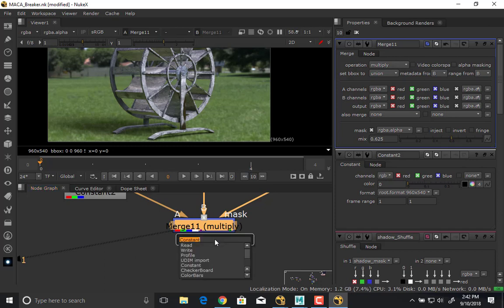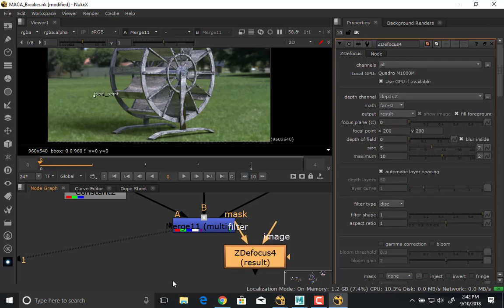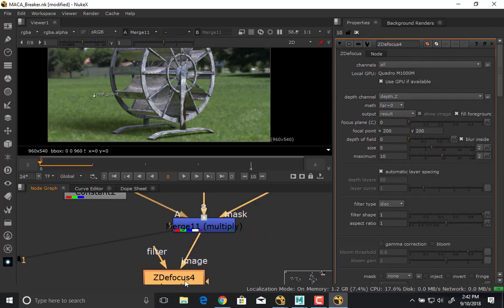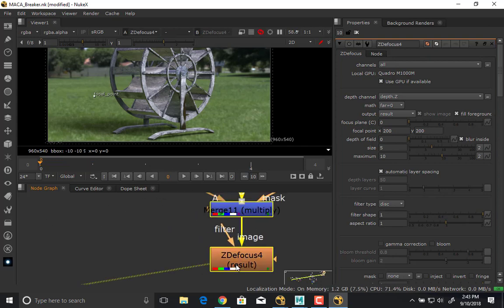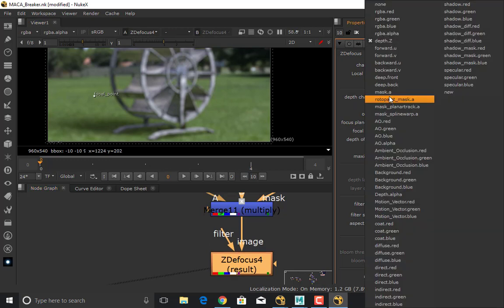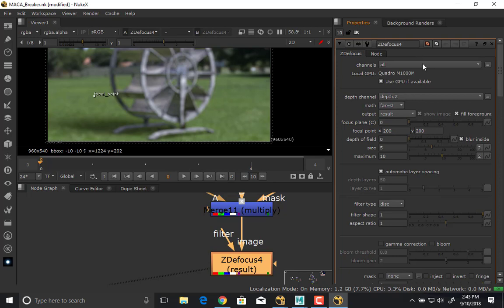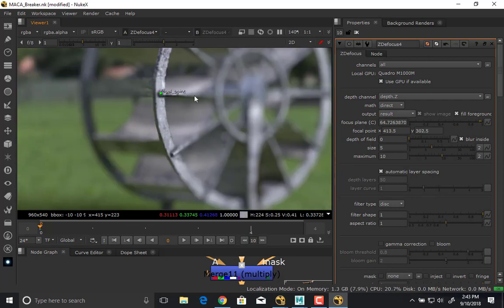Now I'm going to add a ZFocus. So I'm going to click off, hit the tab key, type in ZFocus, and then connect the image to that. I can't see it yet. I can see the dotted lines going to merge. So I hit one, and now I can see it. If I go to my depth channel and set this to depth, there it is. If I set my math to direct, now I can take this dot and move it anywhere I want, and that item or that area will be in focus. So now this is in focus. If I want that in focus back here, now that's in focus.